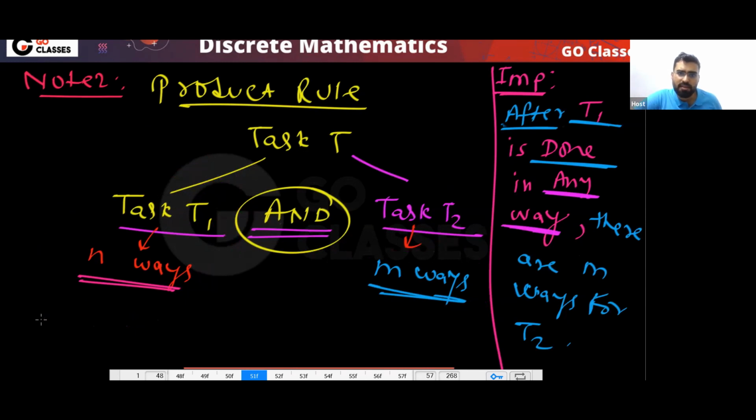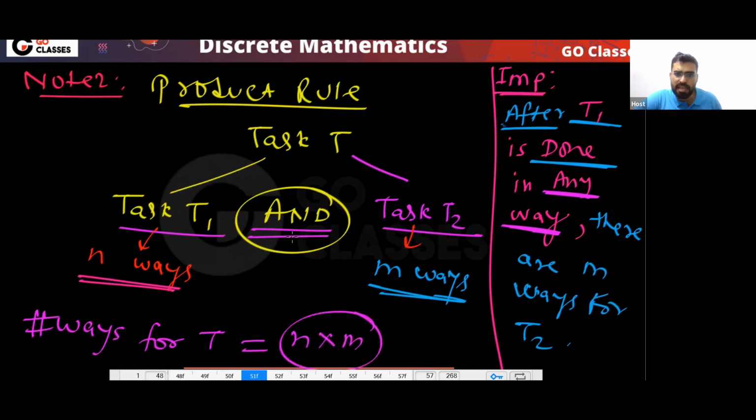So finally, what will be the number of ways for task T? The number of ways for task T will be n into m. Because of this and this, multiplication is coming. But this point is important.